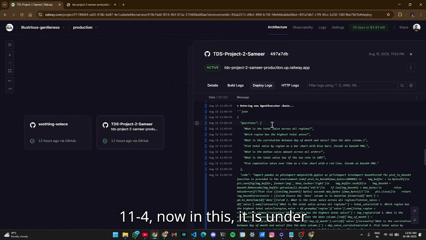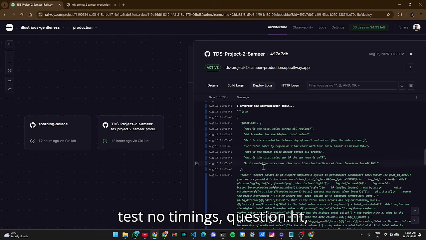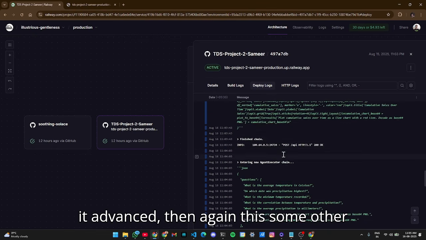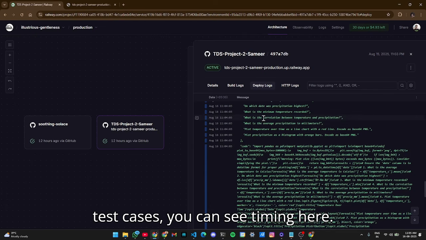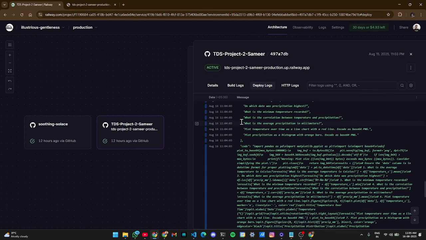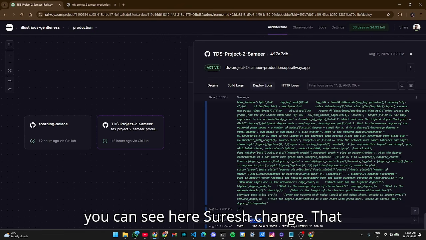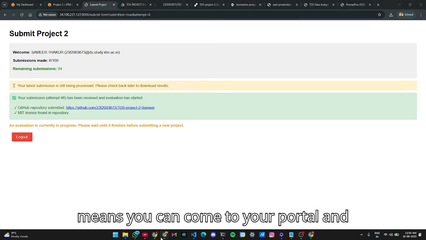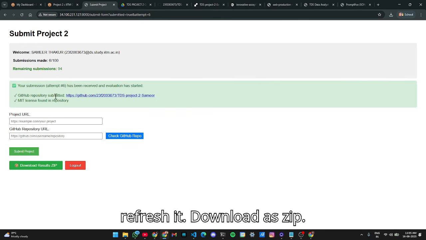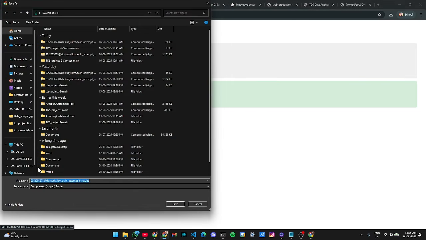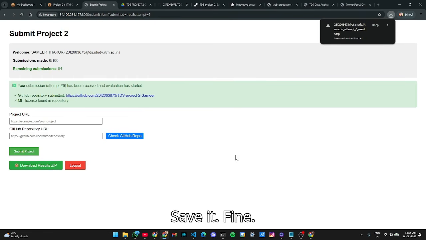Now these are the timings. Question.txt, it passed. Then again some other test cases. You can see the timing here. No time, and everything is passing. That means you can see here it finished. That means you can come to your portal and refresh it, download as zip, and save it. Fine. You will keep it here.